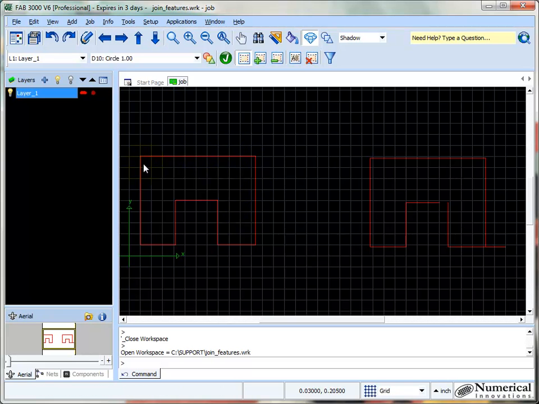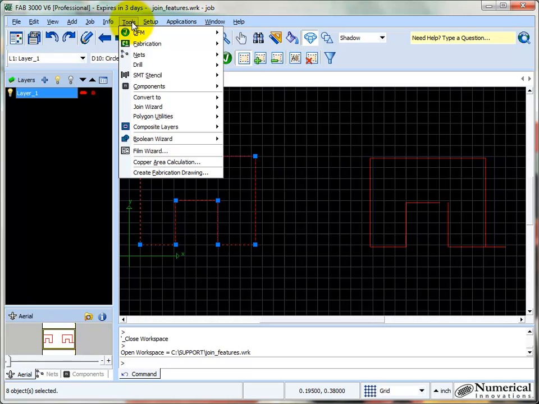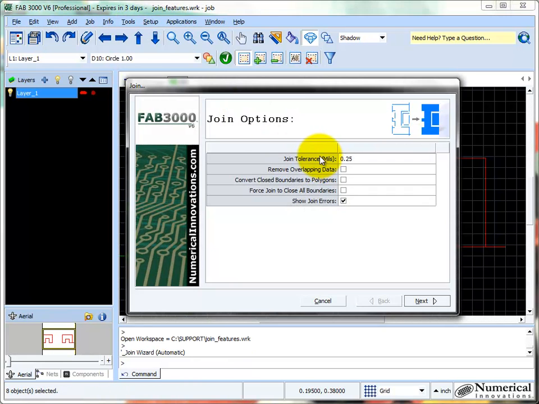So the first thing I'll do is use the automatic join on a simple boundary such as this. And then the second step, I'll use the join interactive feature to show you how to get through a more complicated boundary such as this one. So to use the join automatic, I simply select the object, go to the tools menu, go to join wizard, and select automatic. Here I'm able to determine the tolerance, and here are the options.